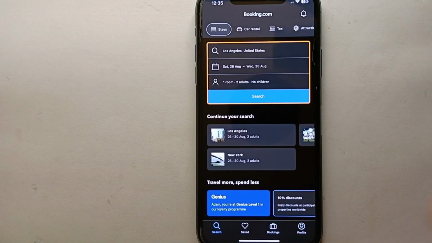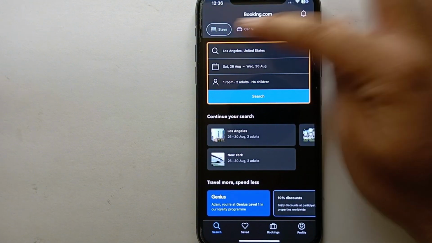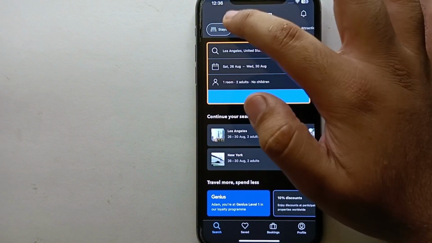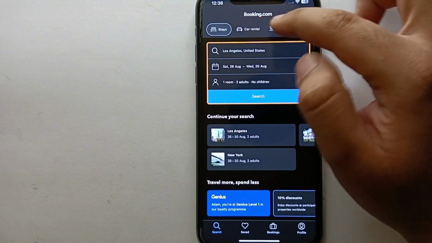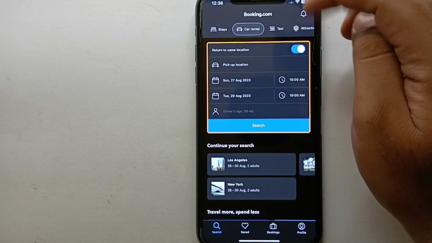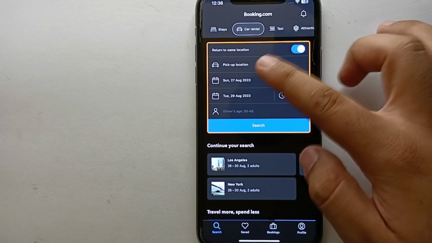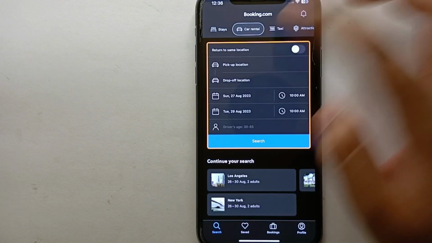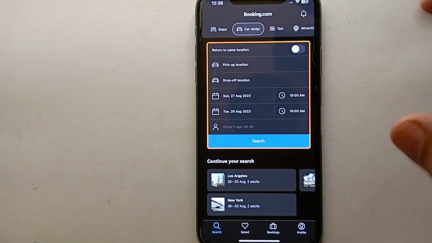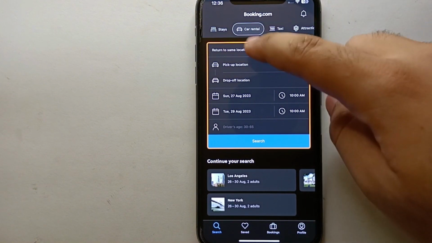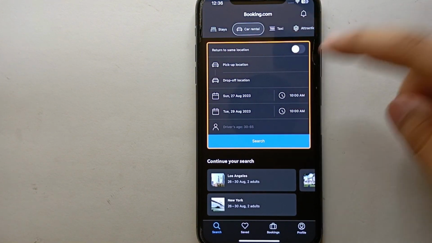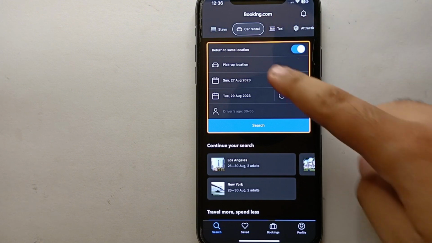If you want to look for different kinds of rental cars, then you have to come onto this search section, and along with the stays option you will see this option which says car. Once you tap on it, you will see this option. First, you have to choose if you're going on a round trip, like if you start from point A, you will get the car at point A, so you will return the car at point A or maybe some other point, so you can choose it.